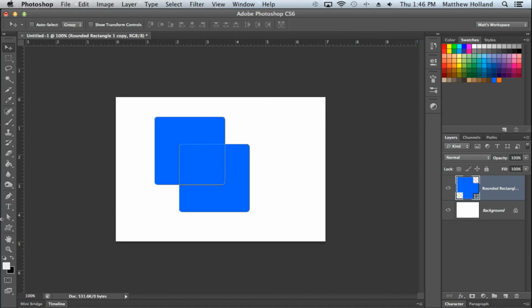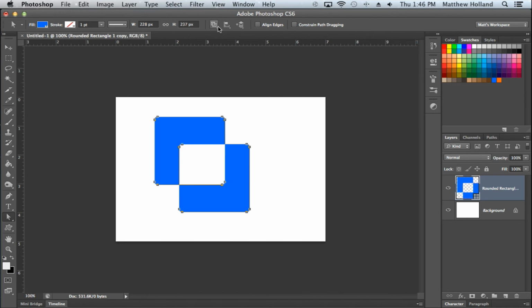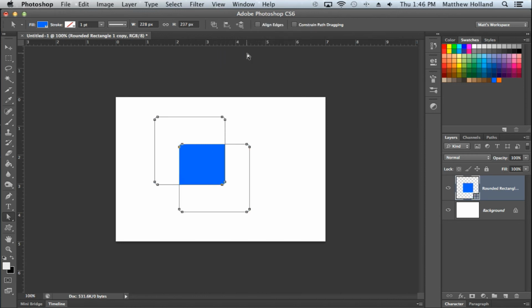So I'm going to select A on my keyboard, or come over to the little selector tool. I'm going to select both shapes by holding down shift. I'm going to go up to the combination options, and you can see they're currently on combined shapes. I want to do exclude overlapping shapes. Well, that's the opposite of what I want to do. I want to do intersect. There we go. Intersect. That allows you to see the center of your little area.